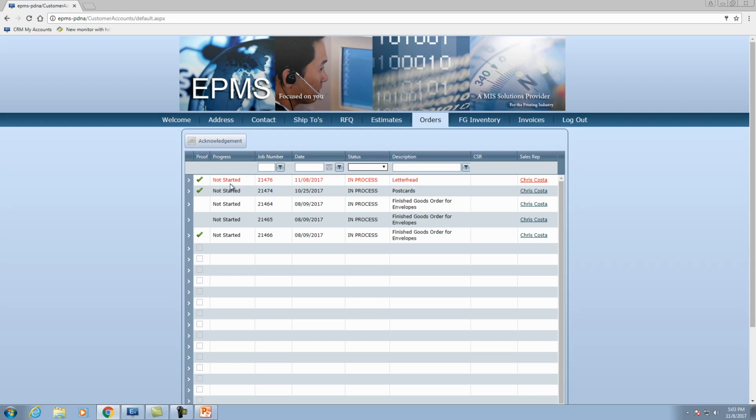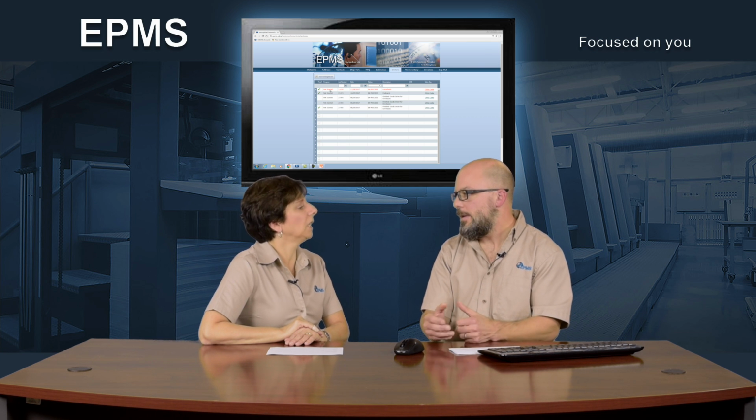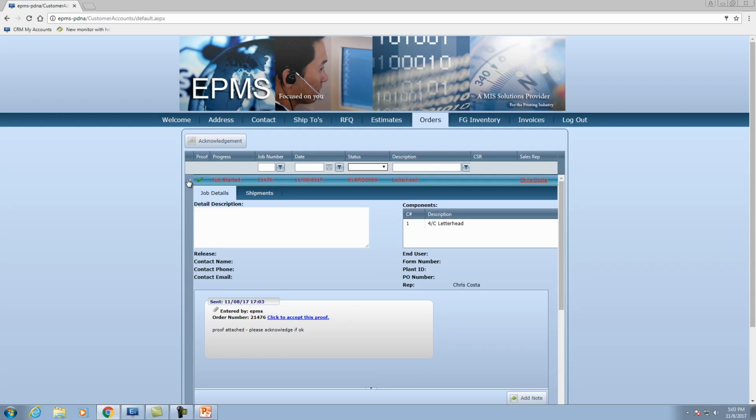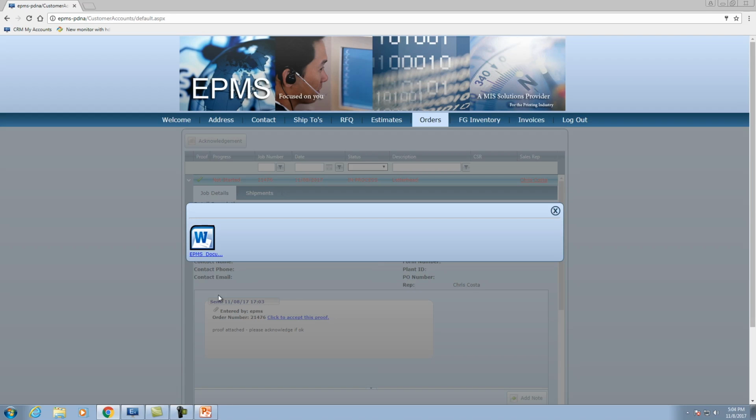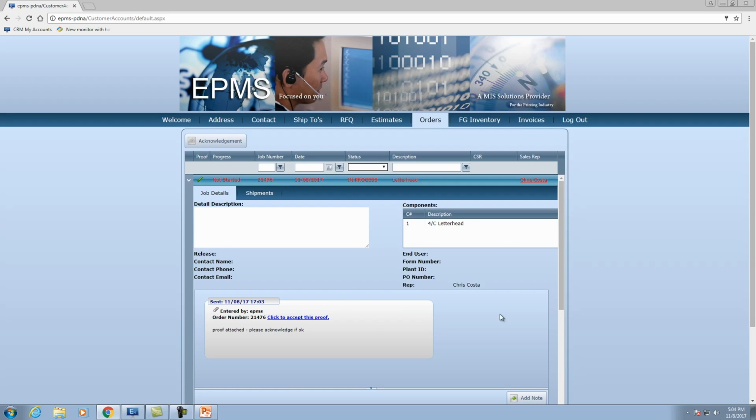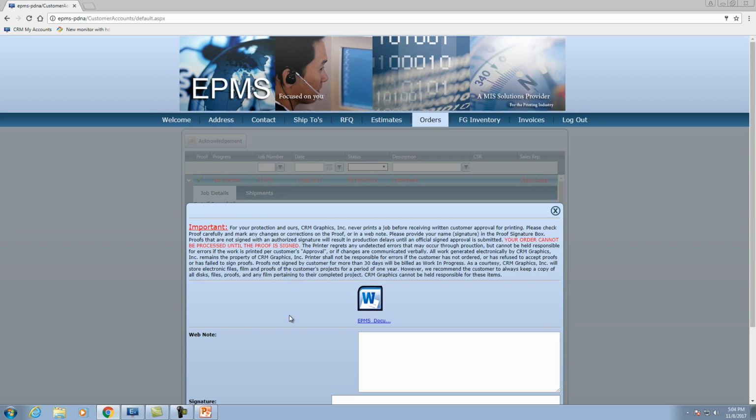Now notice there is a green checkbox there, but the line itself is kind of red, alerting the user that there is a proof, there's an action that's needed. So if I expand the details here, here's the web note that was entered from within CRM. It has the proof attached. So I could open up that attachment. You'll see the document there. You can open it up even further. And then there's a link to click and accept the proof.